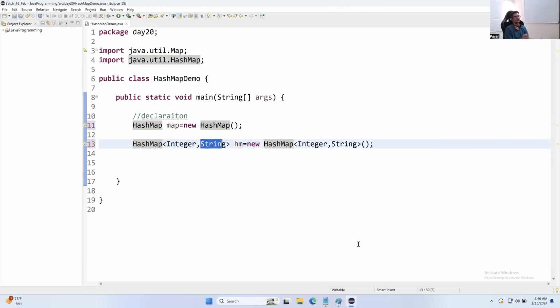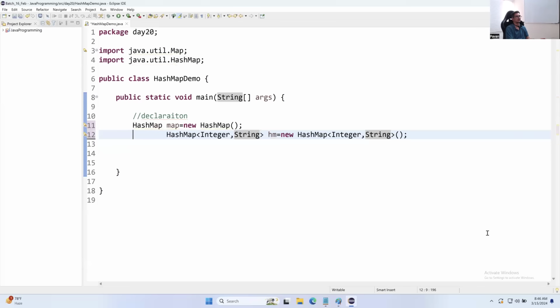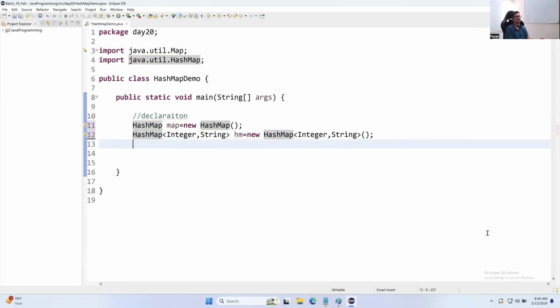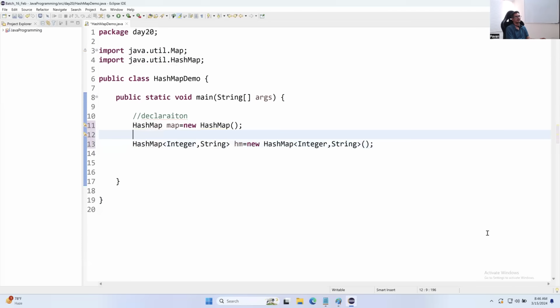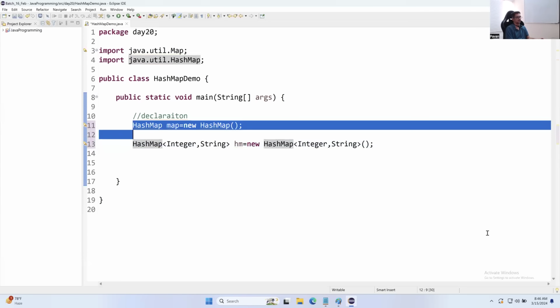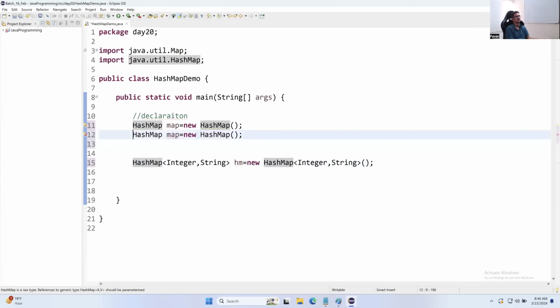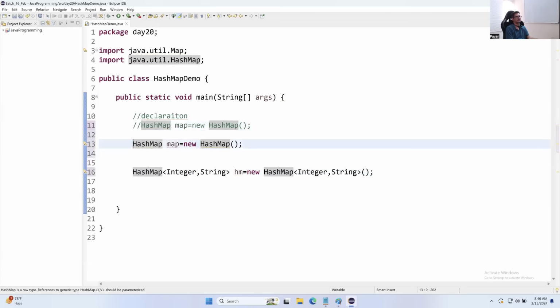String is what values type. Same thing you can specify here. Okay, these are the multiple options which we have. And in this declaration also we can specify if you want. So instead of hash map, you can simply say map also, because map is a parent interface of hash map, right?